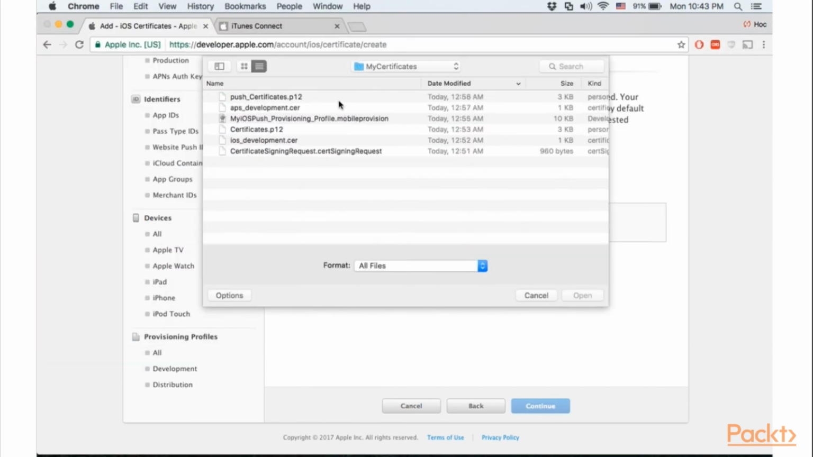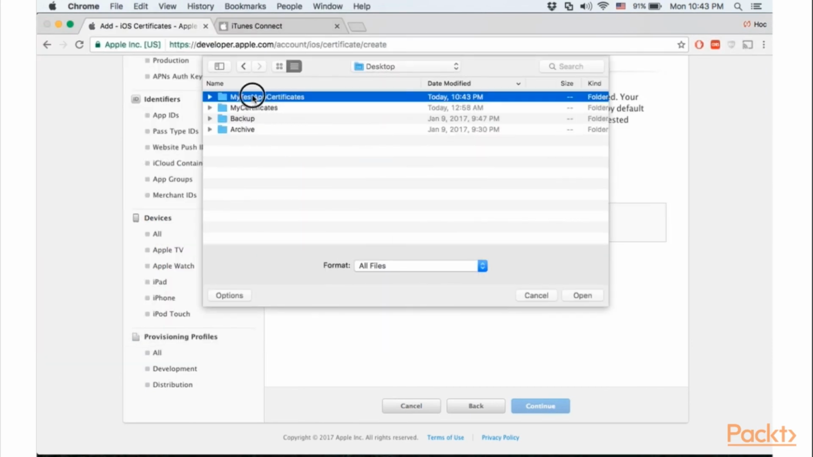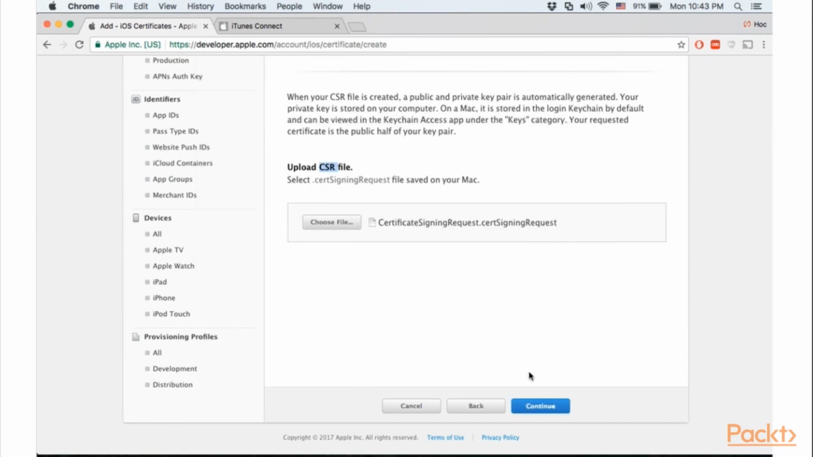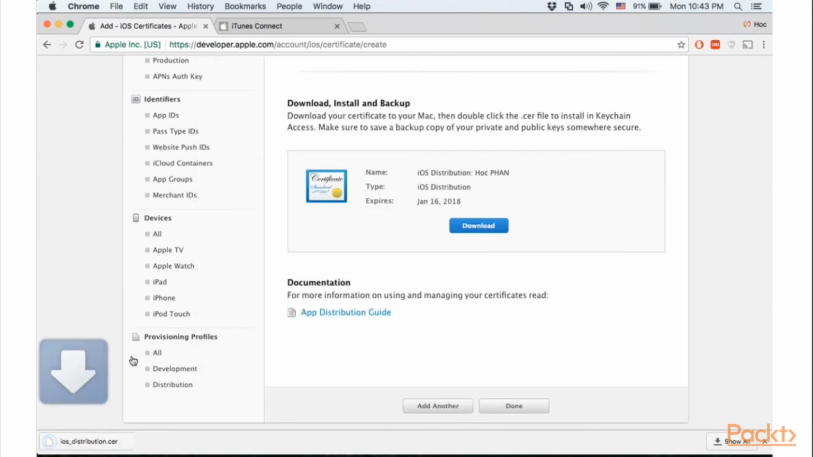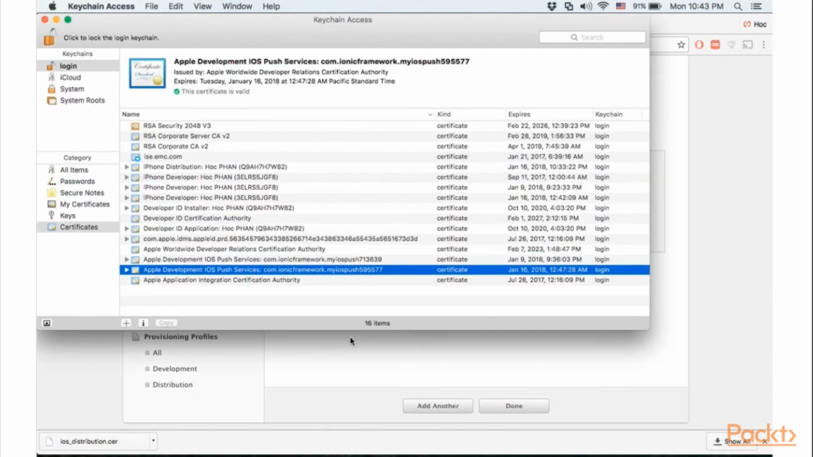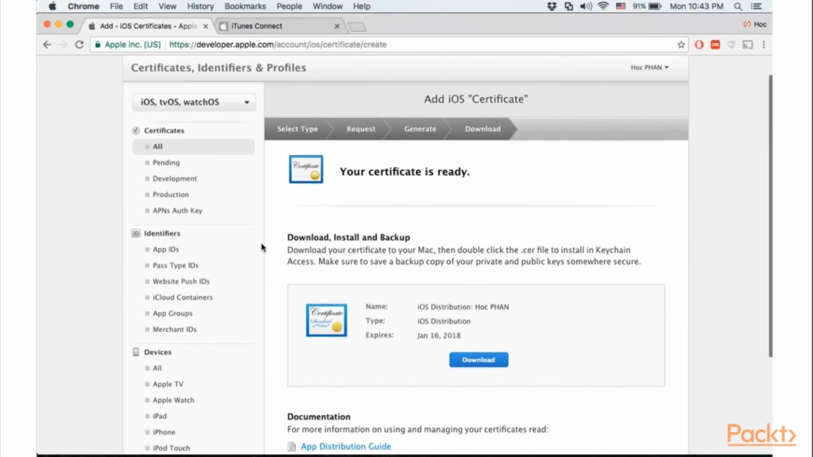Again, go to the developer website. Choose File Upload. Go to the My Test App Certificate folder and upload the file you generated. Click Continue. Download that and put it in the same folder again. It will be added to your Keychain Access.